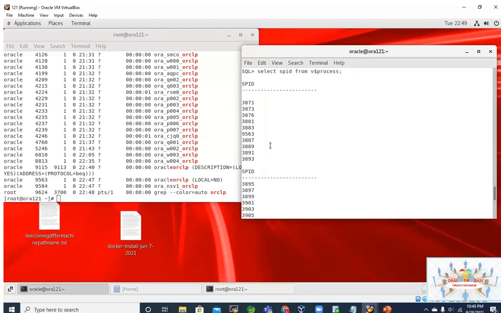9563. Let's check. We should have filtered, but anyway. We have 9115, right? That is the local connection. Where is this 9563? Why is it not there? 9115 is there. 55 rows selected. 9563 should be the local connection.